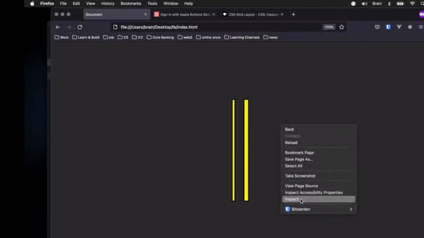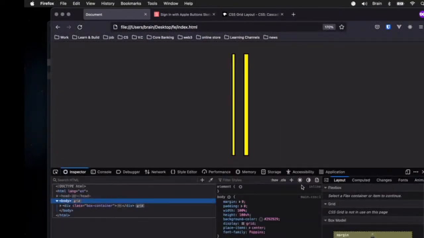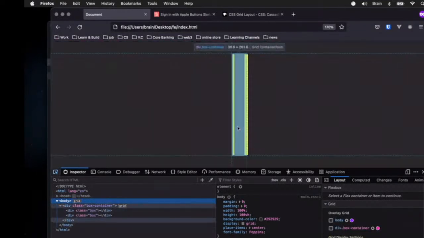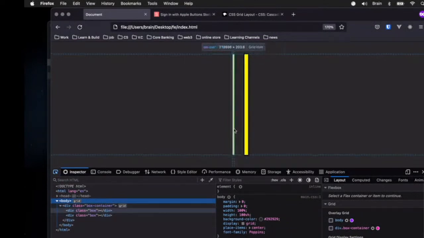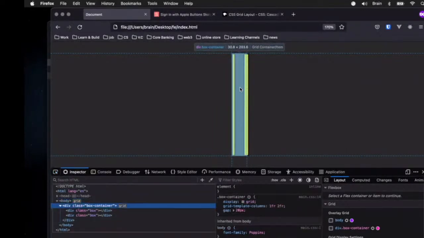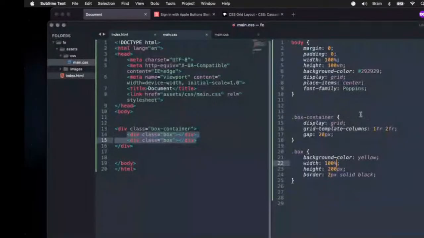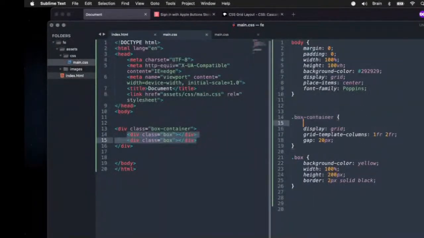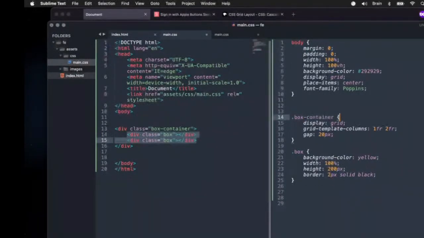Let's go ahead and inspect and try to figure out what the problem is exactly. Okay, so now we have this item as the... Oh, okay. I think I get it. I think the problem we're having right now is basically that our box container does not even have a specific width to say, okay, this is the entire boundary.